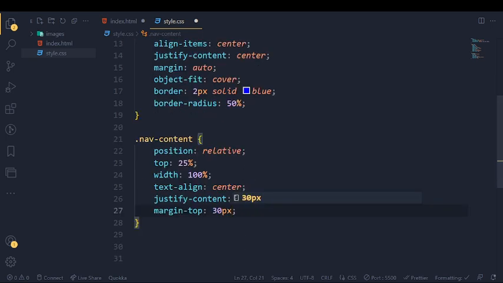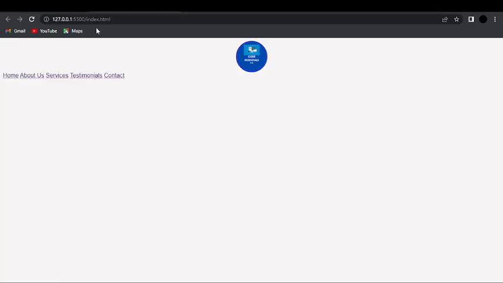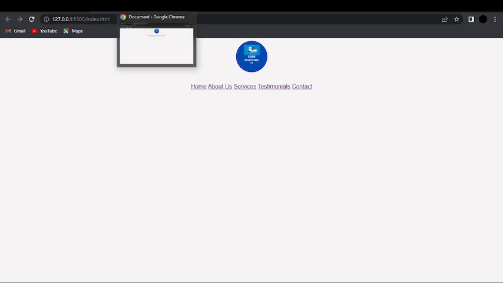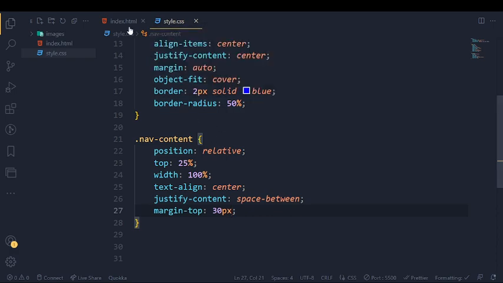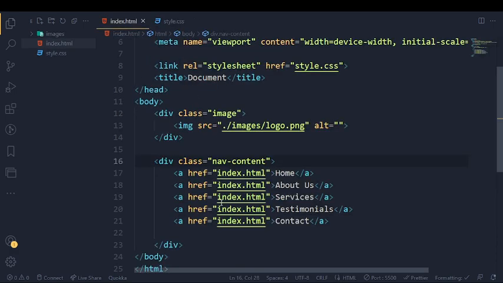Yeah, so we can also review this. Let us reload. Yeah, now you can see we have our links here as the navigation menu. So we have the home, about us, services, testimonials, then contact. Now I think we also need the button. We need the button here that says appointment.